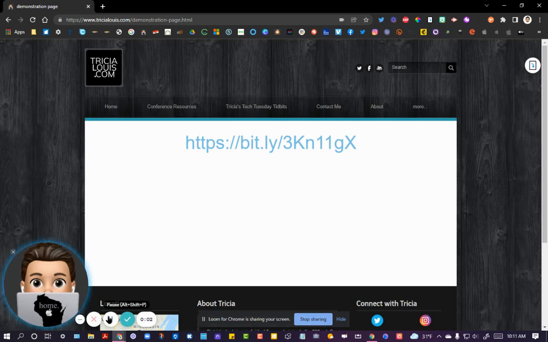Hi everyone, I'm going to demonstrate this new extension that I found that could be very helpful. The extension is called Unshorten It, and what it does is it does what it says.